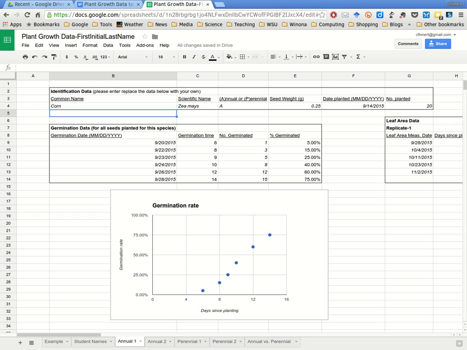Because again, it was assumed that if you were lucky enough to have a seedling grow in every one of those 5 pots, this is probably going to be dropping down to about 5 plants by the time your project is on its way. So in the next block of data, which you see here, it's labeled germination data. This is for all seeds planted for this species.